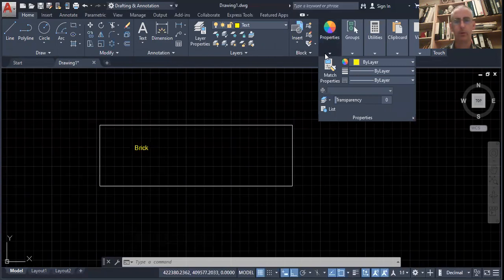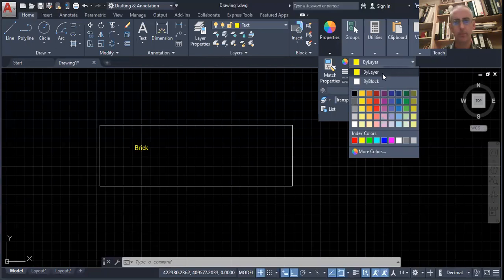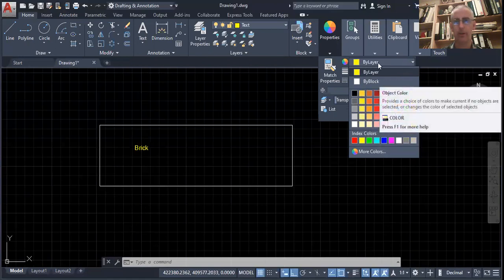Also, if you go into the properties, hover over this little arrow here, you should see that everything that you draw is by layer. Now, it's best to stay like that. Make sure that everything is drawn by layer instead of by block. And once you start playing around with colors, you can trip yourself up. So I would advise you to make sure that you've got by layer here.